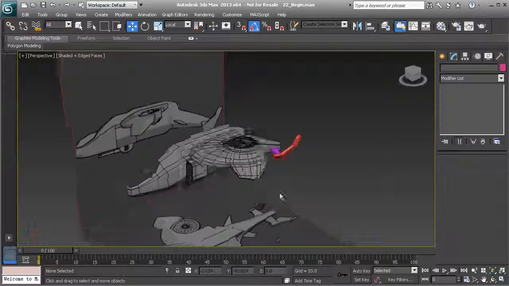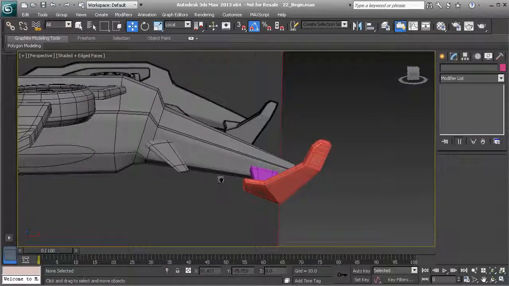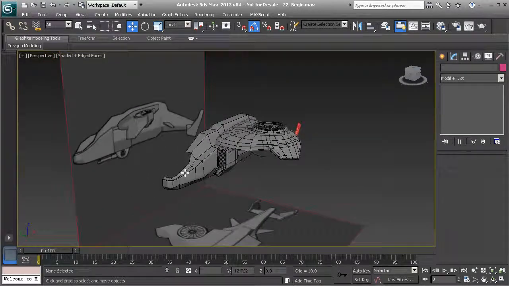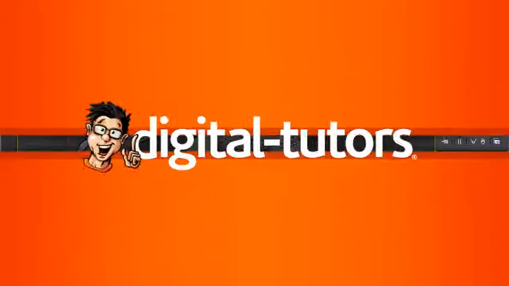Okay, so now we've finished up the tail wings for this, and now what we're ready to do is go ahead and start building the interior of our ship. Alright, so I'll see you then.